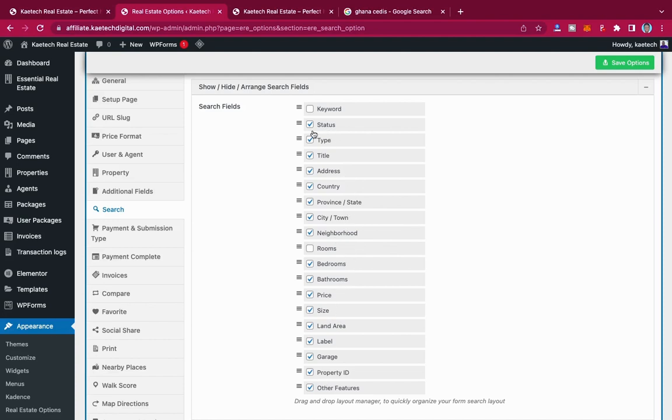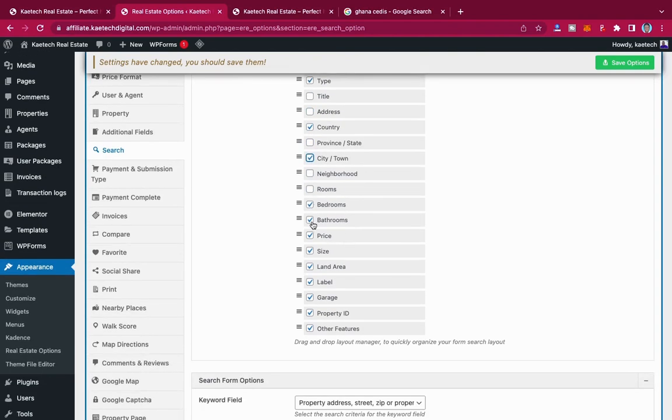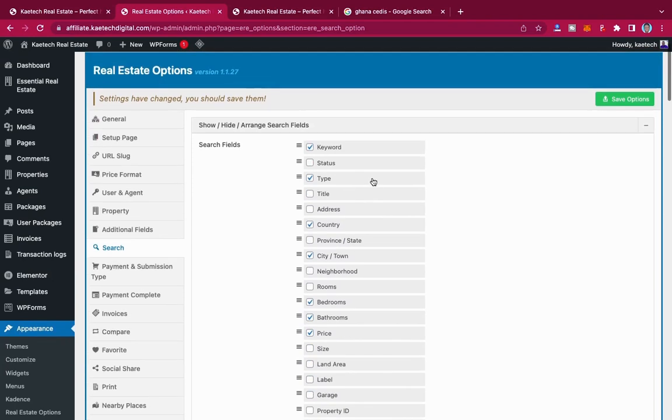So maybe you want keyword. You don't want status, you don't want maybe title, you don't want address, but you want country, you don't want city, neighborhood. Or maybe you don't want province, but you want a city. And then bedrooms, bathrooms, and then price, and then all these other ones I can remove. I can remove all of them. So maybe I want it as simple as this.